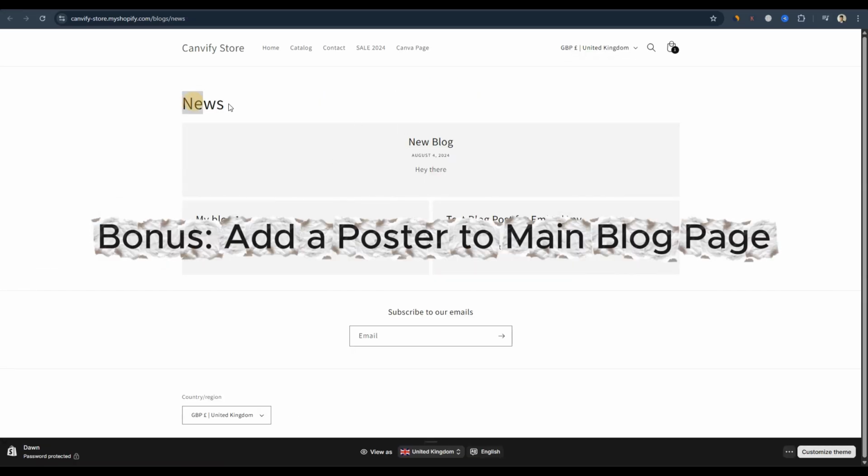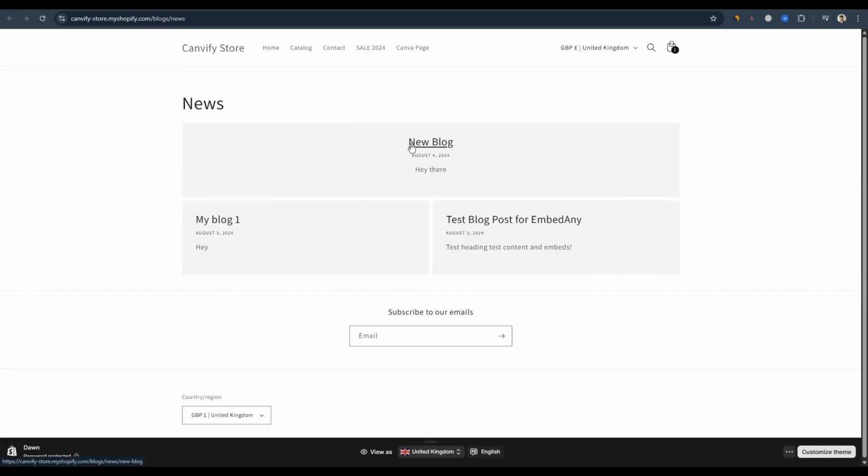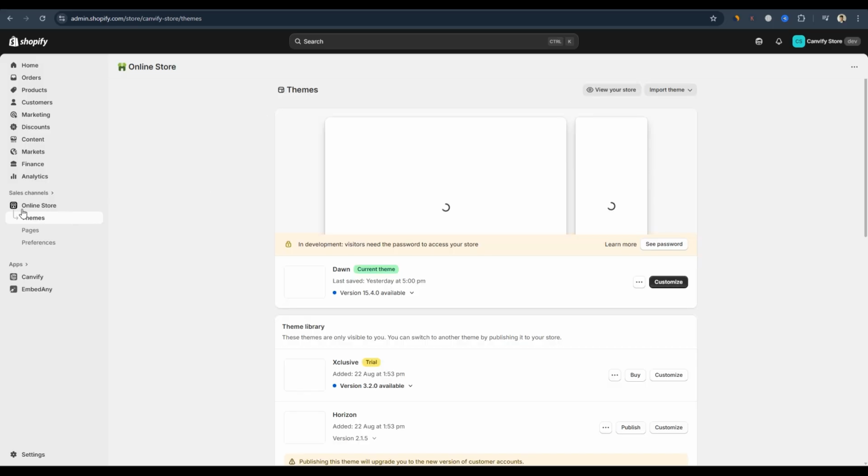Now, what if you wanted to add a poster or announcement on your main blog page? This method is great if you want a banner-style embed like a YouTube trailer, event poster, or podcast player that appears on your main blog page, not the individual posts. To add this, follow these steps.